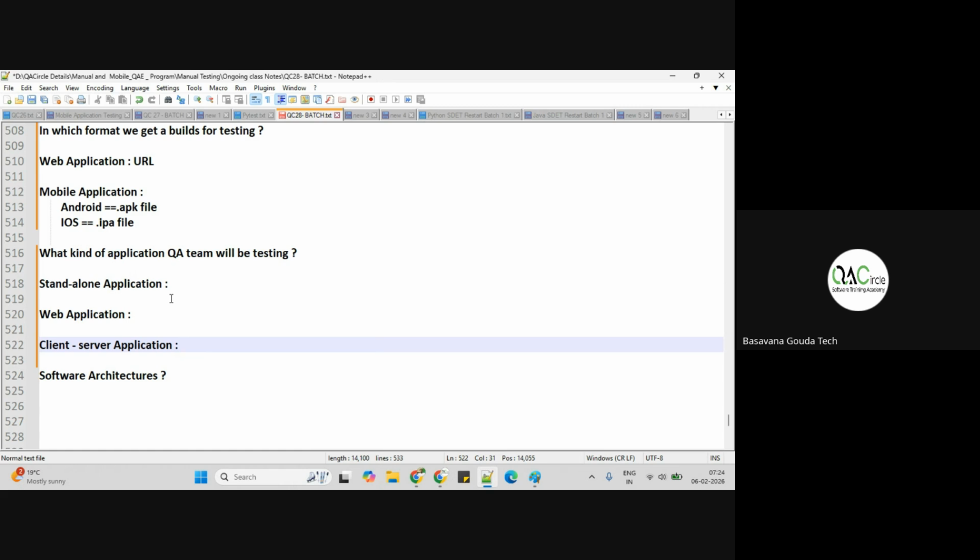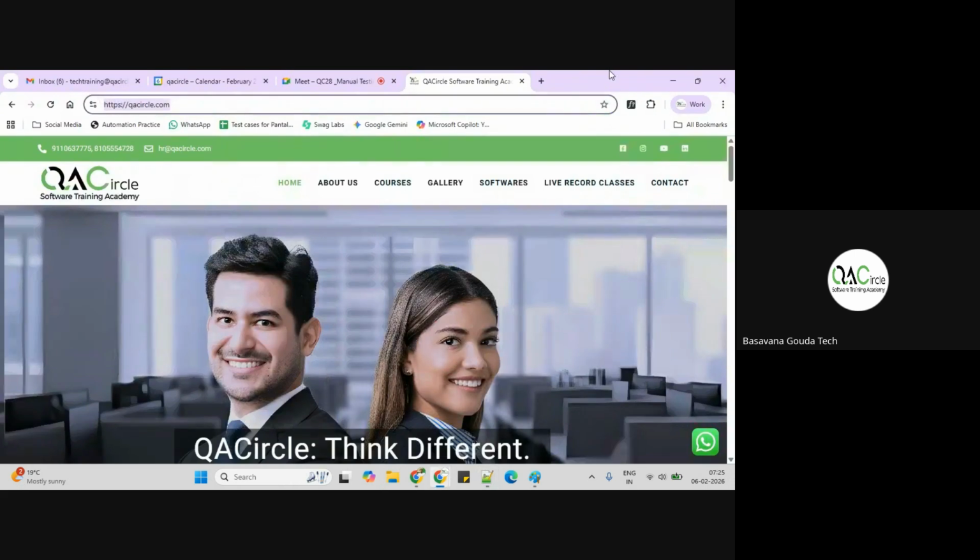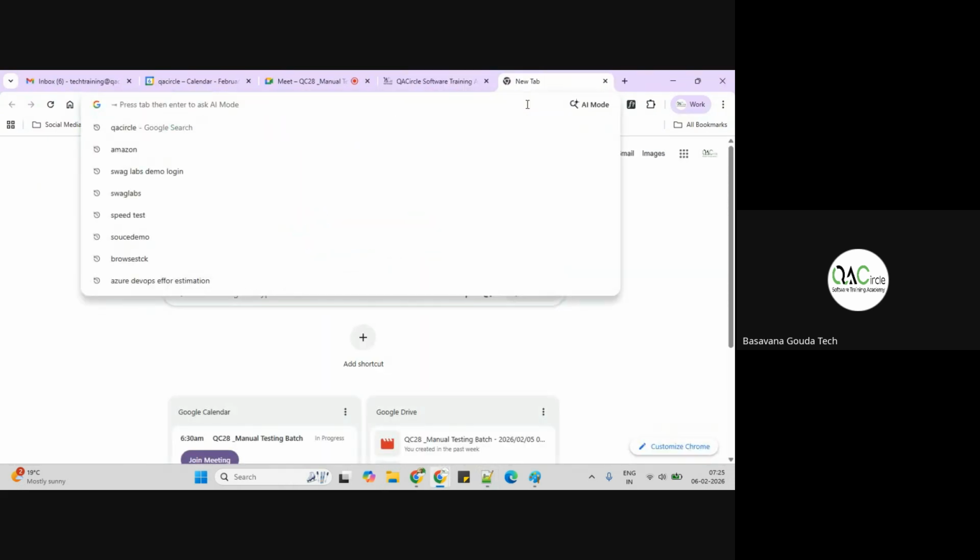Completed. Next, client server application. Here we are installing both client and server software to access the application.